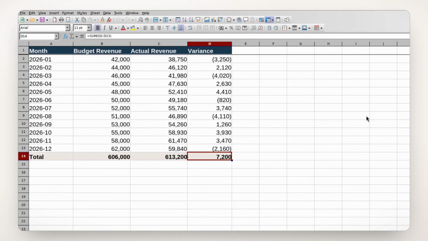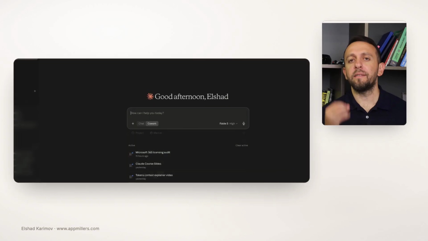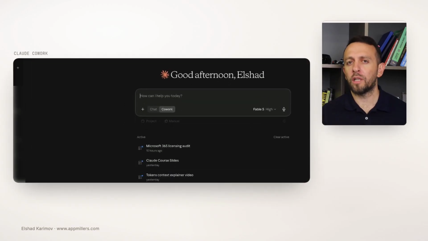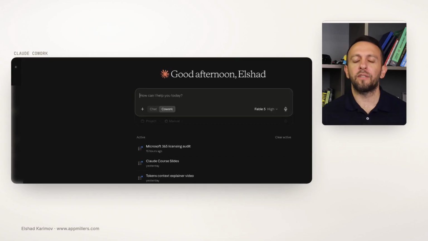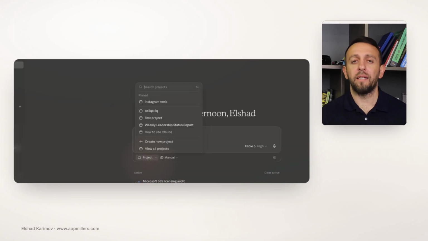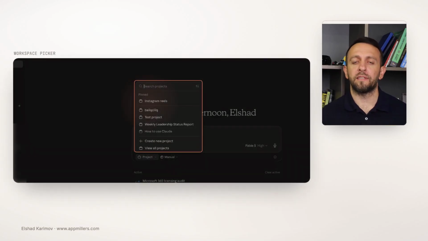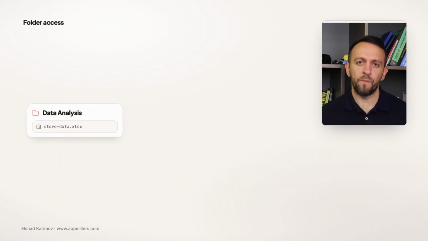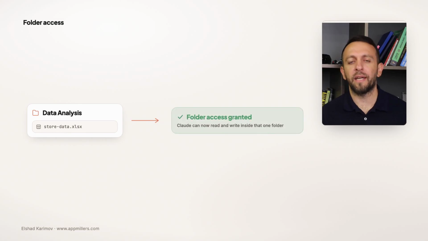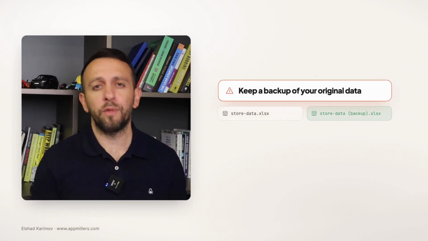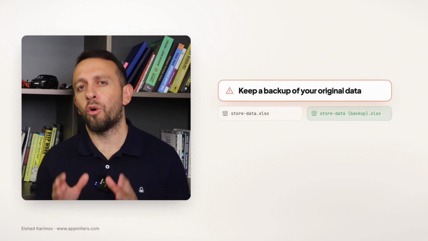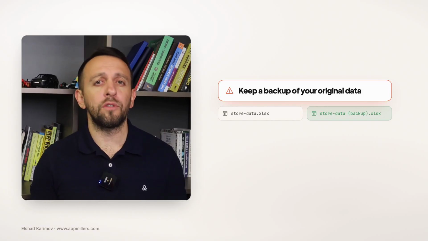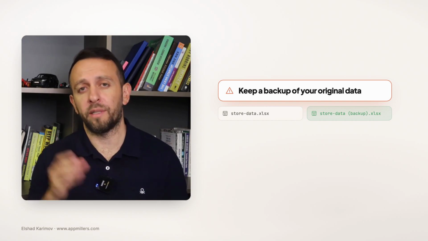So let's give this data to Claude Cowork. Inside Claude Cowork, I can allow Claude to work directly inside a folder on my computer. I created a folder called Data Analysis on my desktop. Inside that folder, I placed the Excel file that I showed you, and I'm going to choose the folder and allow Claude to access it. One more important point over here, when you work with Claude Code, take a backup of the original files. So don't test this for the first time on your only copy of the official critical company data.